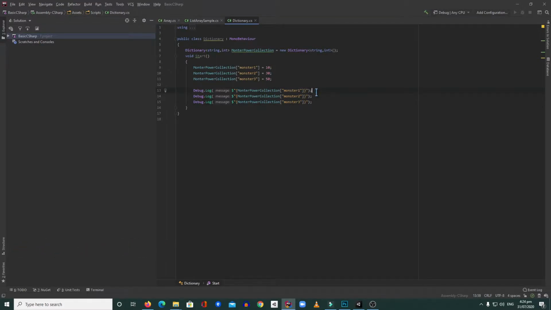Alright, what is dictionary? Dictionary is like an array, but it uses key-value pairs. If you want to access a value from an array, you need to loop through the index. But in dictionary, if you know the key for each value, you can instantly access the value, just like an array also. So in our example, we have a monster power collection.